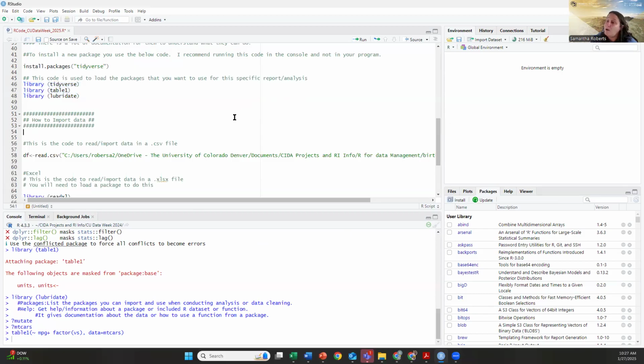Next, how do you import data? I'm going to go over how to import two types of data, CSV files and Excel files. So first, for a CSV file, you're going to use the function read.csv.